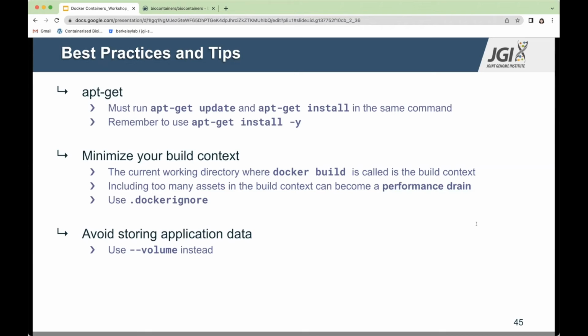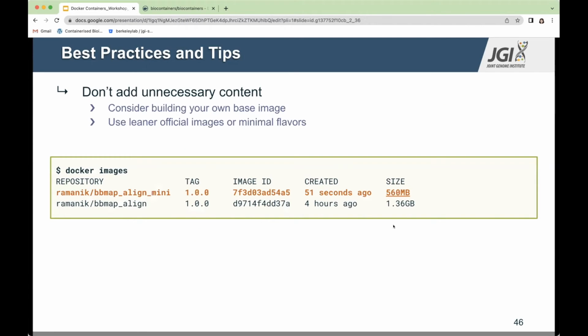So when you're building your Docker file, you should consider what your build context is, what is there in your current working directory, and if you should use Docker ignore file to instruct the Docker daemon to ignore certain directories and files. You should also avoid storing application data, which is similar to what I said, and you should use the volume flag instead. Jeff will talk on that a little later. Do not add unnecessary content. Consider building your own base image.